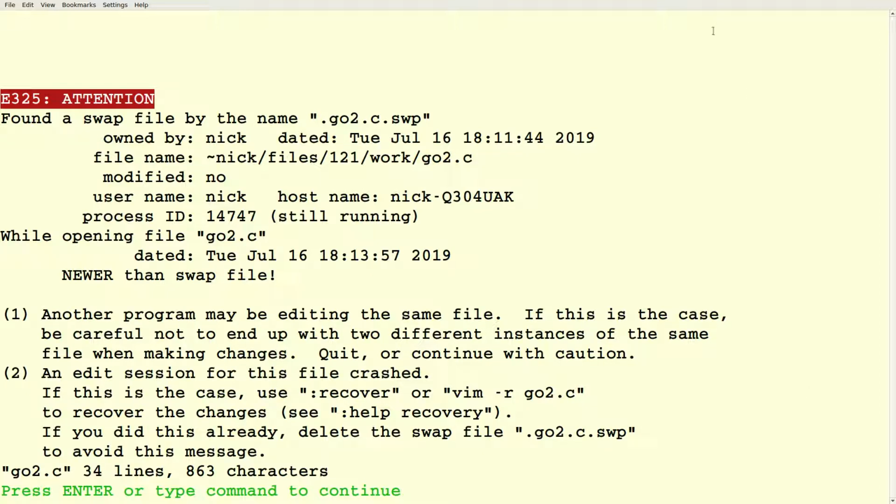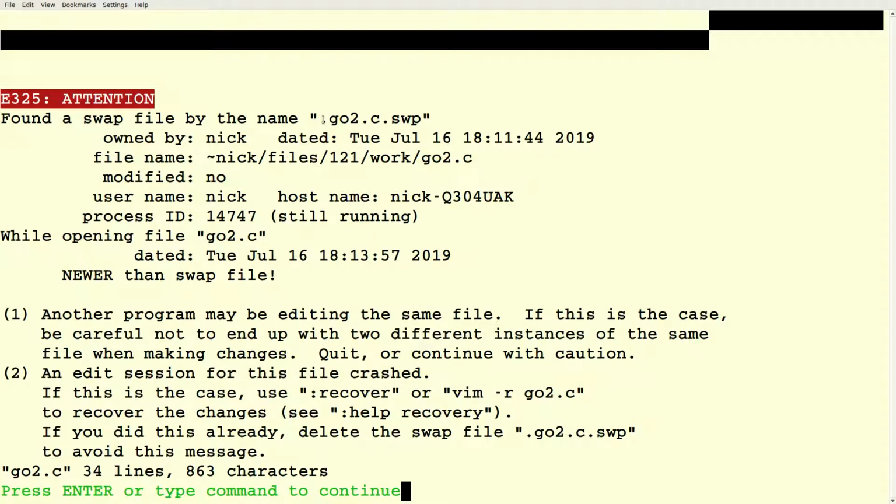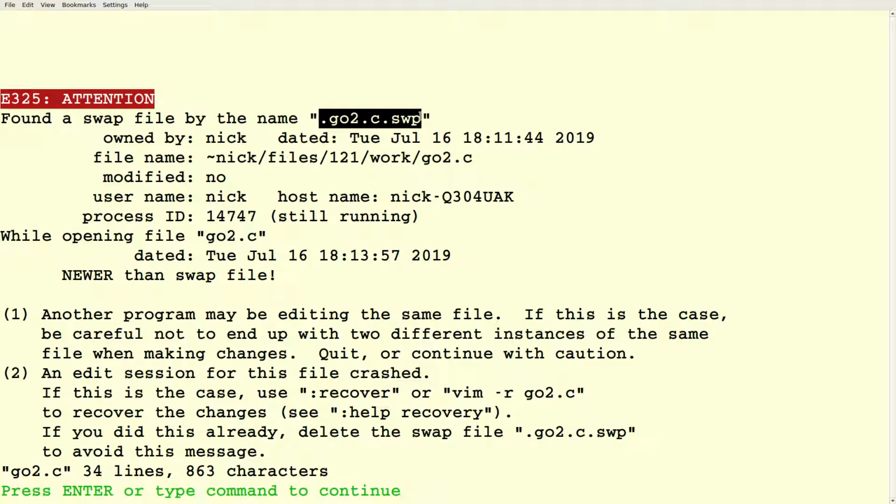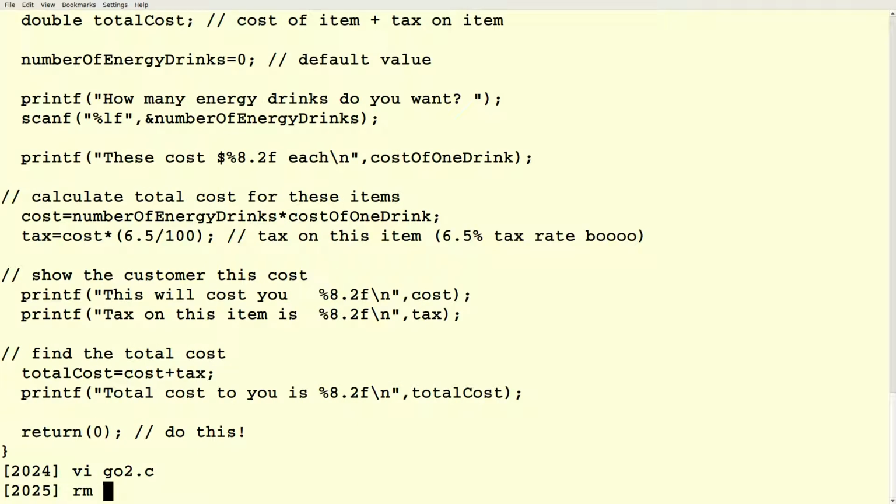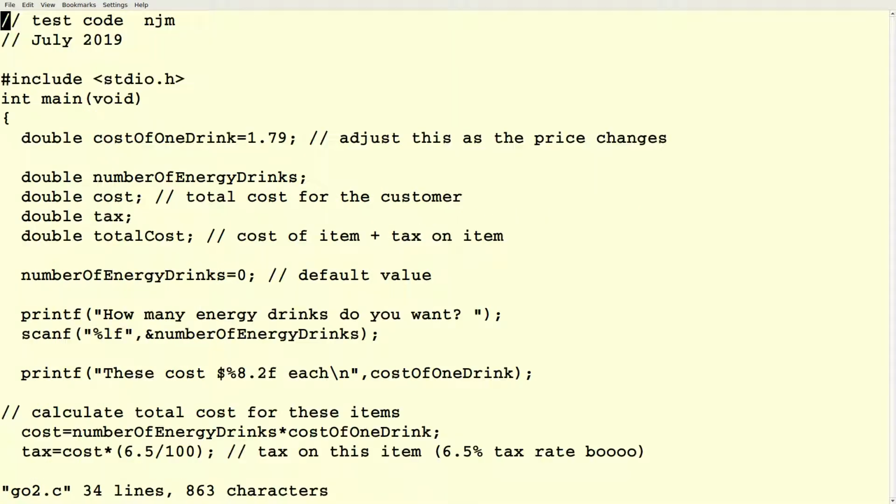Here's what you can do. Take this file here, .goto.c.swp, and delete it. Don't delete goto.c or whatever your program is. That's your program. Don't delete that. But quit out of here and remove .goto.c.swp. And now when you try to edit, you're fine.